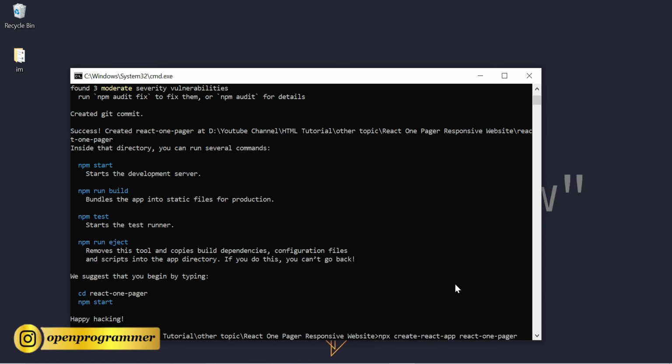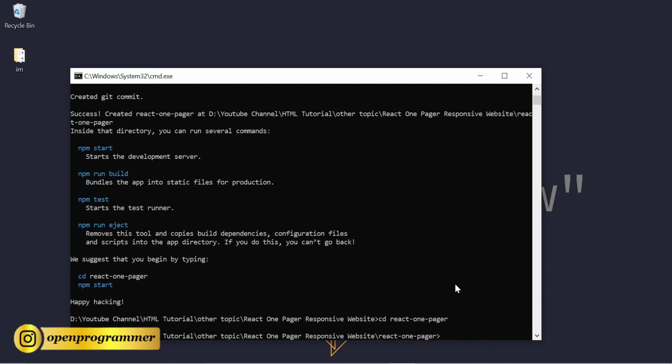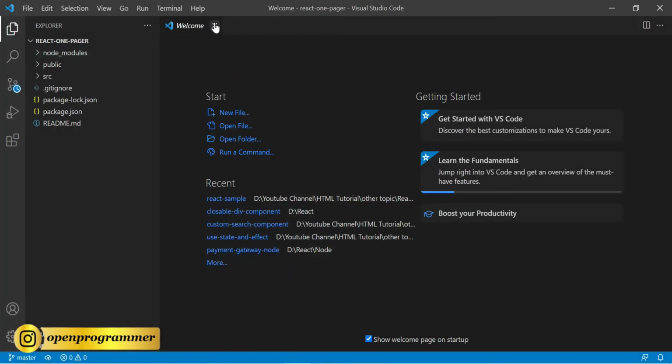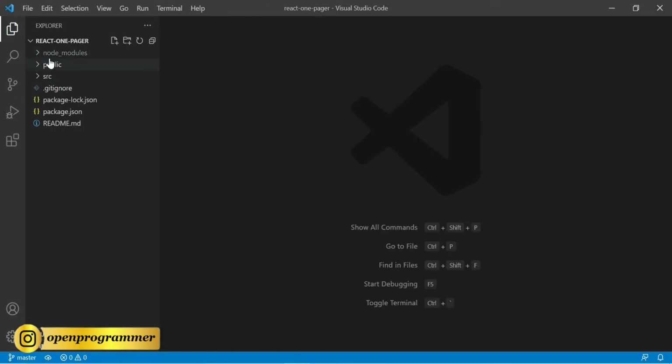Let's go to the project directory by using cd and the project name, and now open the project in Visual Studio Code. So the project has been opened in Visual Studio Code. So this is the default folder structure of a React application.